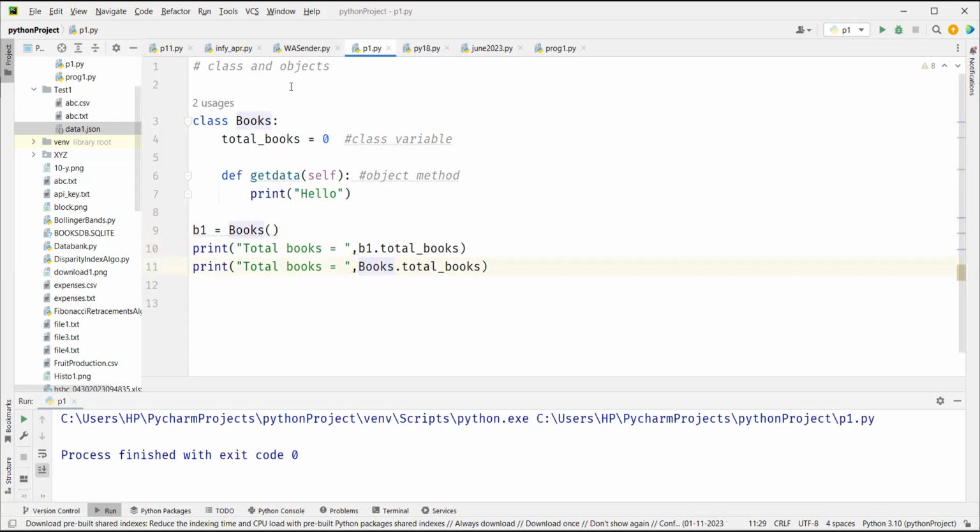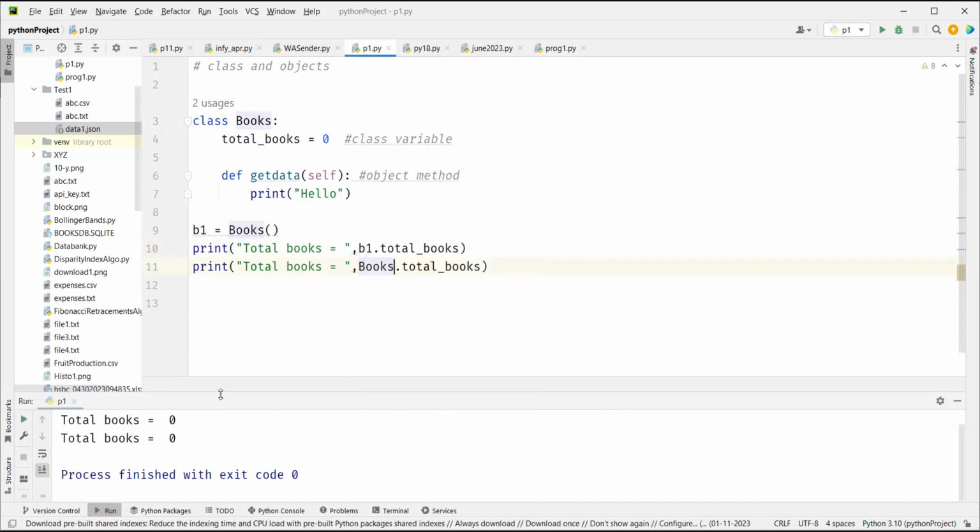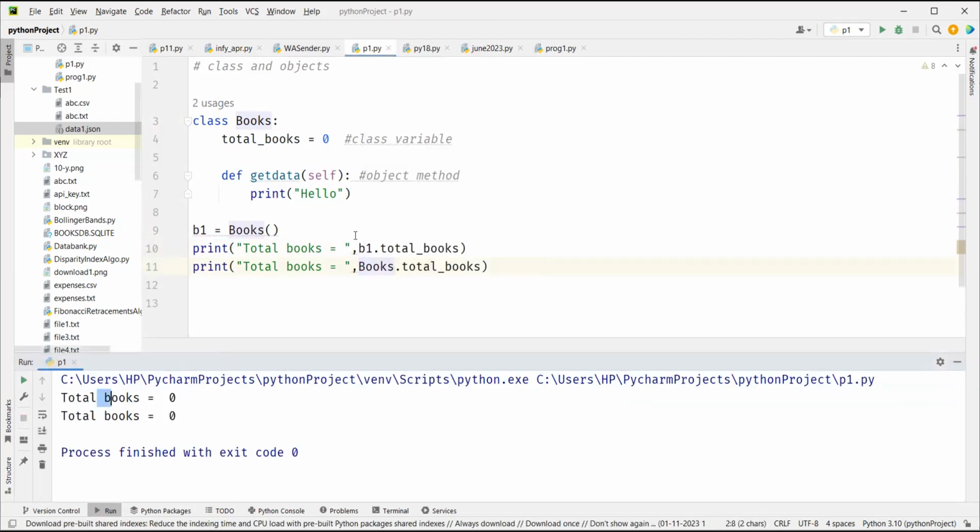Okay. So now when you run it, both ways you can access this. Since it's a class level, it will also give you the value, and your object will not have any problem getting the values as well.